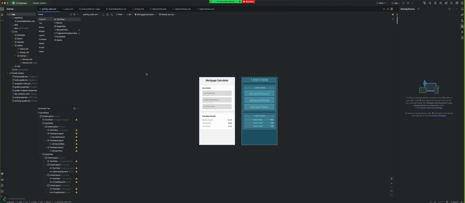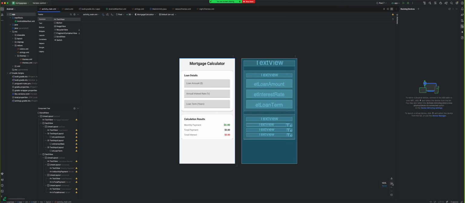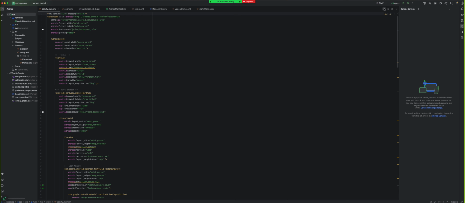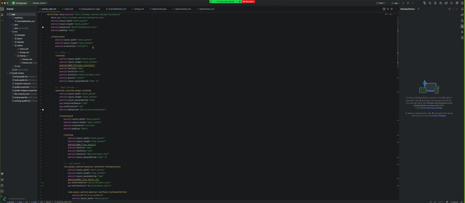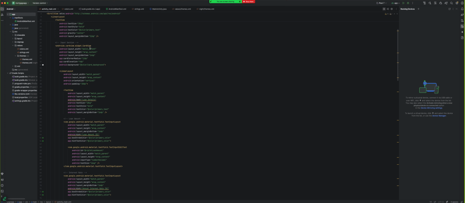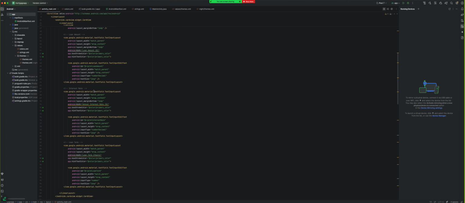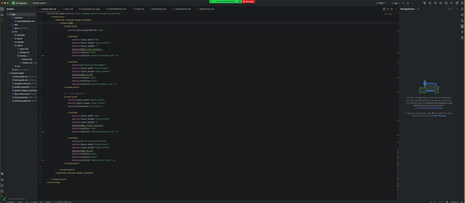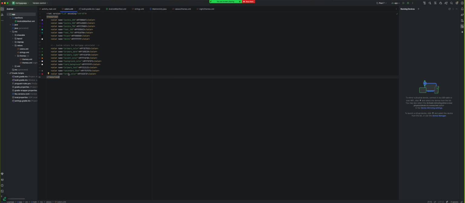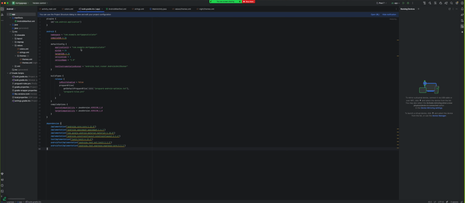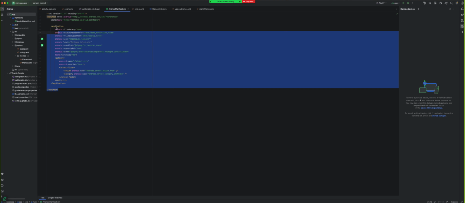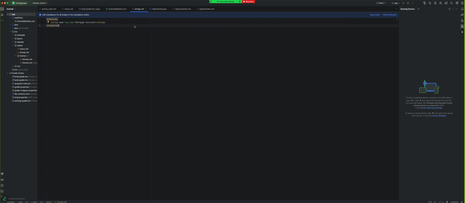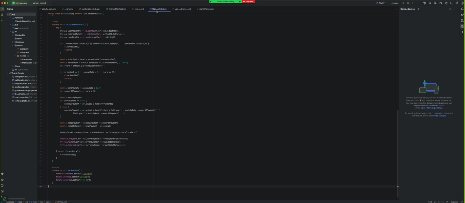Here's the app, and this is the layout we have. If I go on the design tab right here, this is all the layout for the app for the first screen, which is the only screen we have. Then I have the colors XML file, and the build Gradle, and this is the main app. This is the Android manifest, which controls the XML file. Here's the strings for the mortgage calculator. Here's the main activity Java.